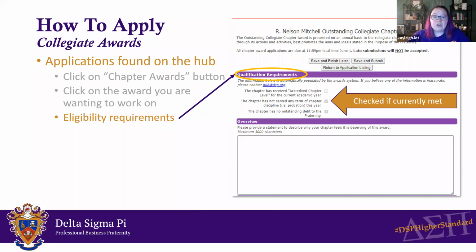It is entirely possible that when you submit your awards packet, there are going to be pieces in this section that have not yet been checked because CMP is not yet closed. And in this screenshot, you'll see a perfect example of that. This first line talks about receiving accredited chapter level for the current academic year, and it's not yet filled in. That will happen on its own once that information is closed out and you've reached it.